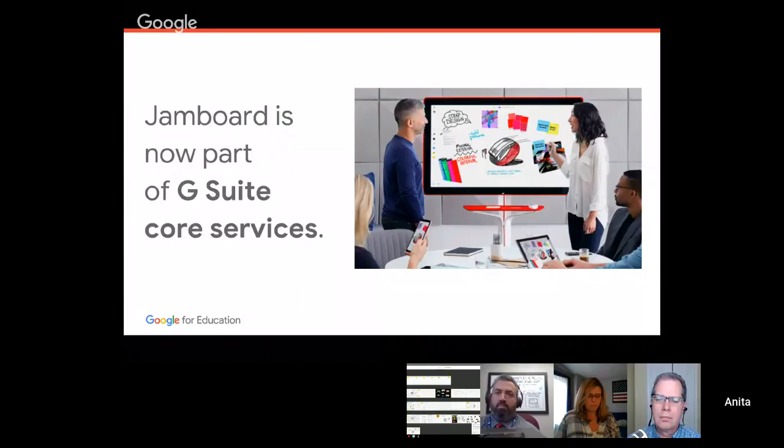And Jamboard really met a need and a problem that we had in the enterprise space. Obviously it's an interactive whiteboard, so it lends itself really well to education. But initially, we didn't really market or pitch it to any EDU users. But at the end of January, we announced that Jamboard is now part of G Suite for Education, or G Suite's core services.